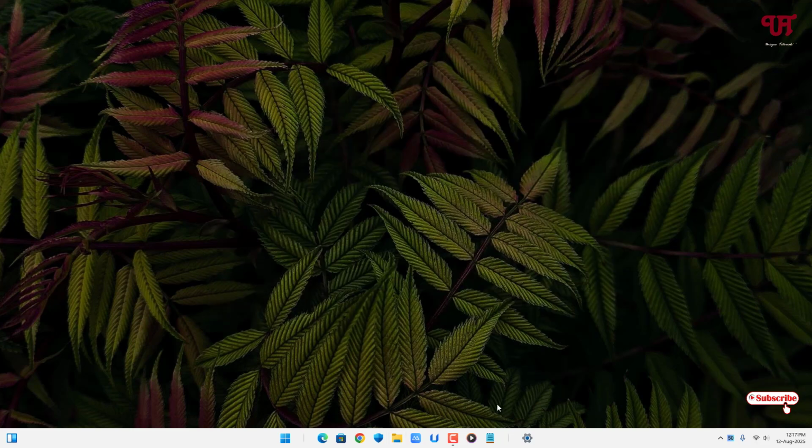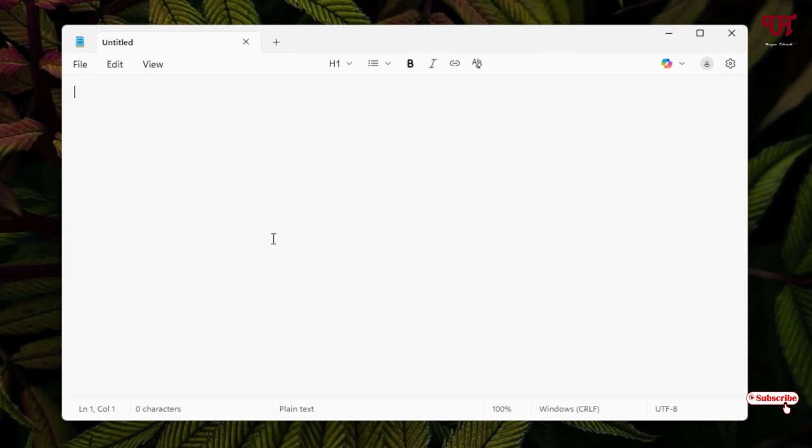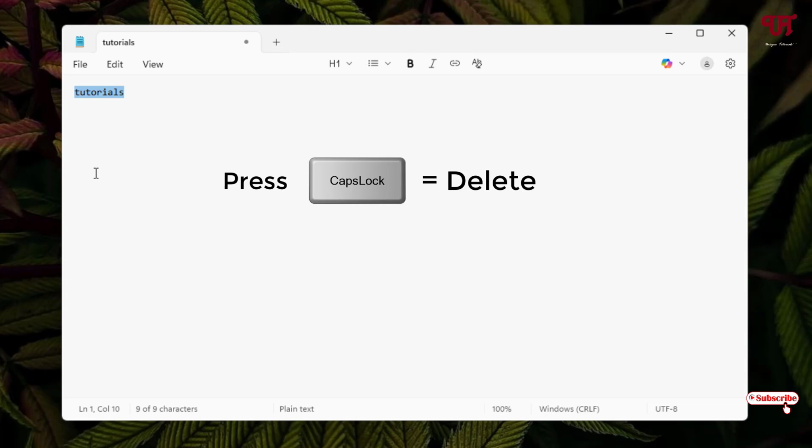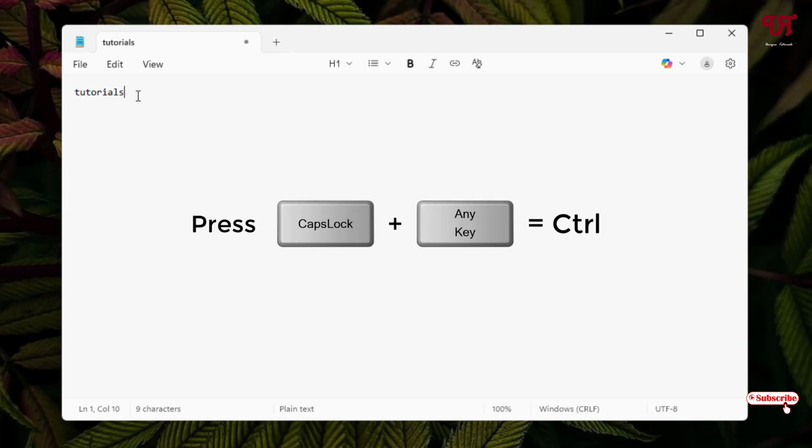Now let me open a notepad. Now let me type something. So, everything tutorials. Let me select it. Now if I press the Caps Lock key on my computer keyboard, you can see it's acting as a delete key. Now if I press Caps Lock and any other key together, then it will act as a Control key.